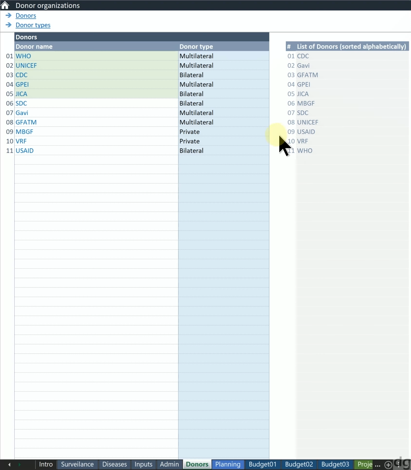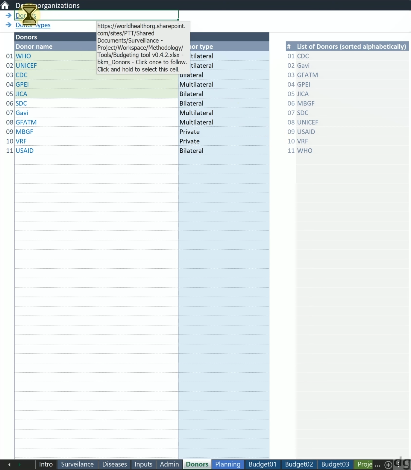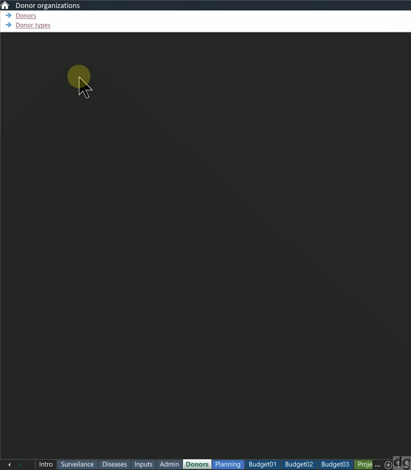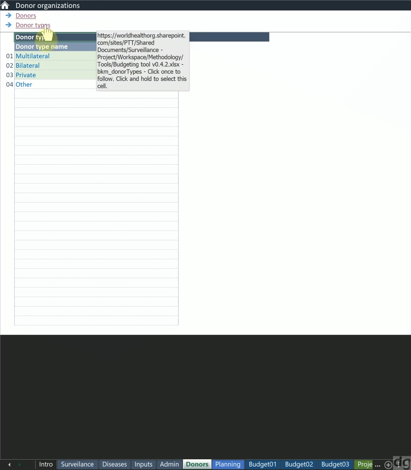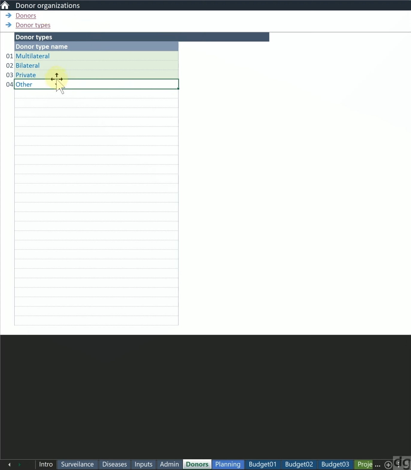Sorry, the Donors tab. It comprises two tables: donors and donor types. It's here. We can discuss donor types because it's relatively simple. As you have seen in previous videos about the tabs, we usually use additional descriptive attributes which characterize the item and group it, or assign it to some kind of category.